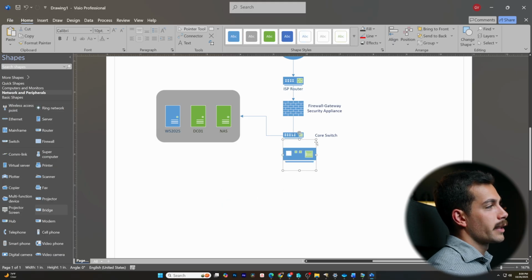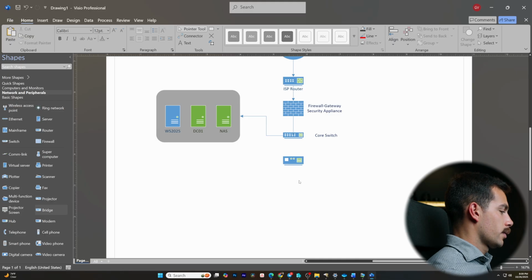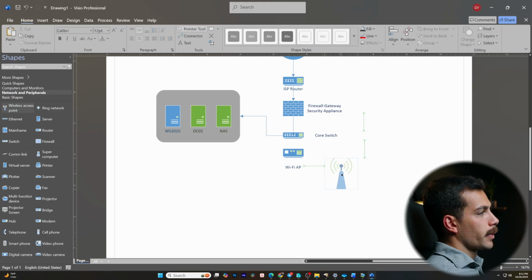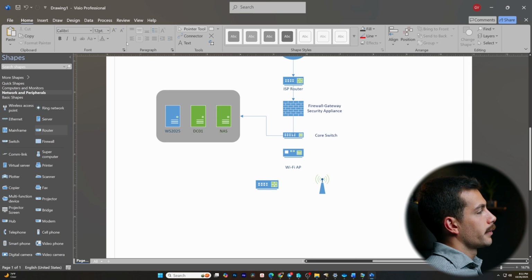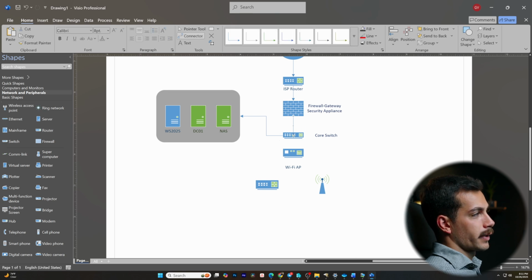So what I'm going to do beneath my core switch is add a wireless access point, which will split into Wi-Fi and then another wireless access point. And then below this, I'll do my wireless access point and also my Wi-Fi router. So I'll have these two down here. And let's go back to my connector tool. I want to make some connections now.